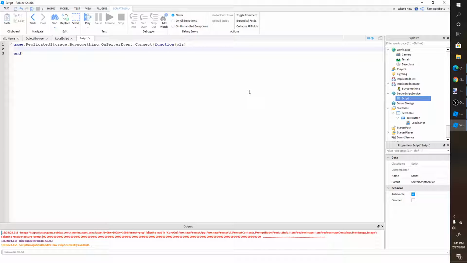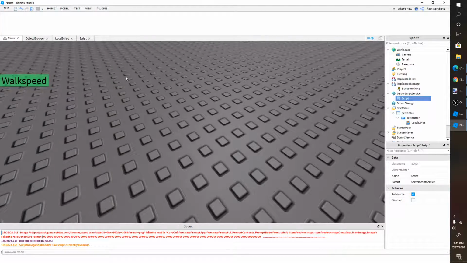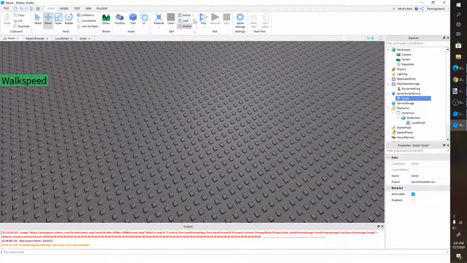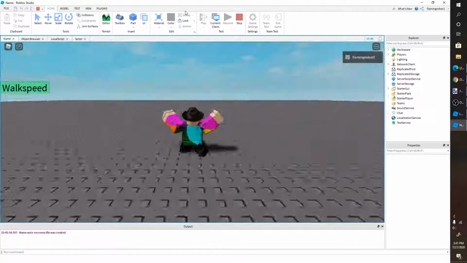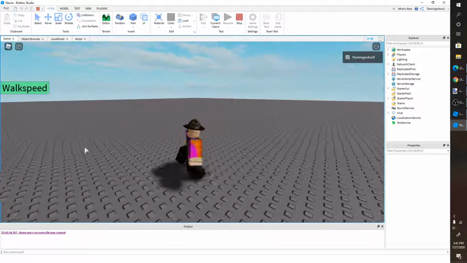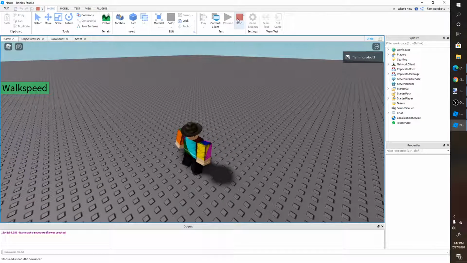Okay, big chat. Let's just get to work. So buy something on server event, then we're gonna go player colon load character. Boom. That's simple. But I would name that something like chat event, something that would look like what Roblox has. And you see that works.